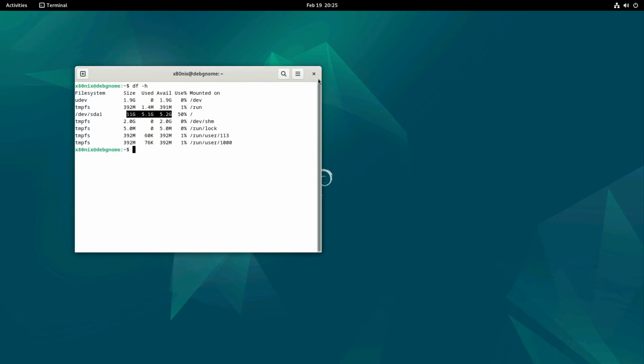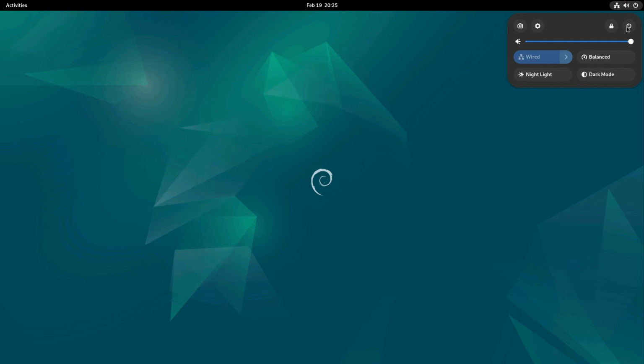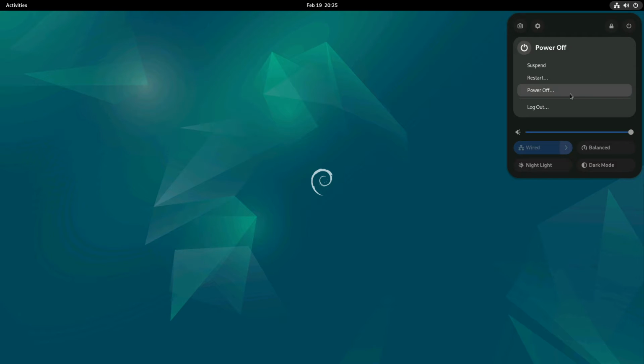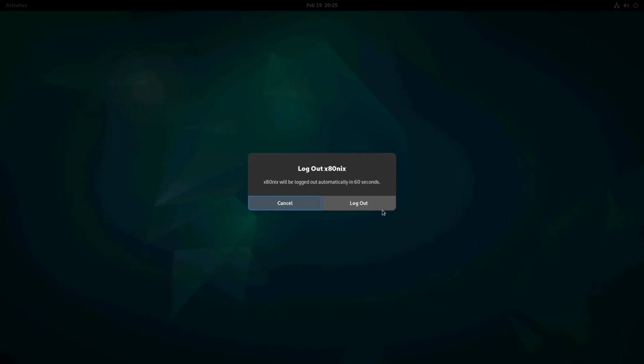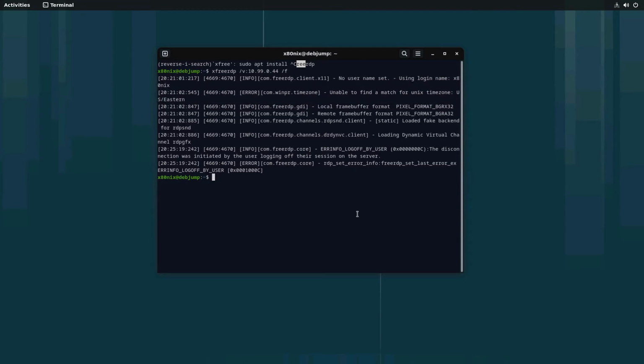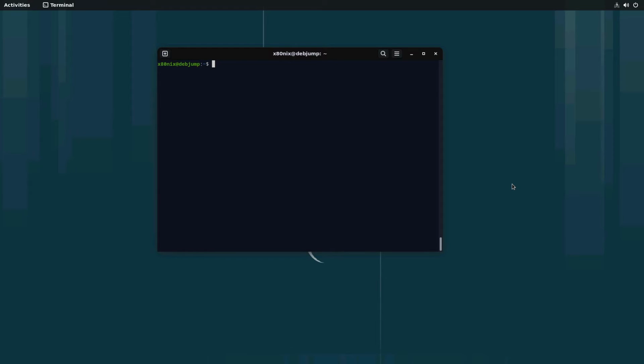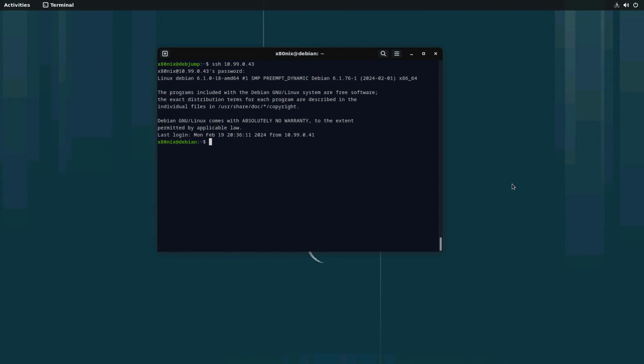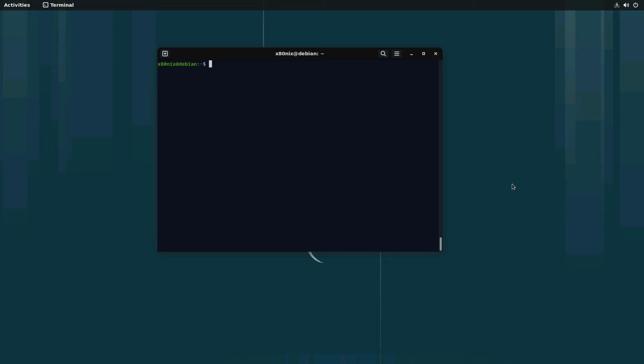So I'm going to go ahead and log out of this machine. We're going to go ahead and connect over SSH to the machine that we installed Debian on earlier. Make this a little bigger.